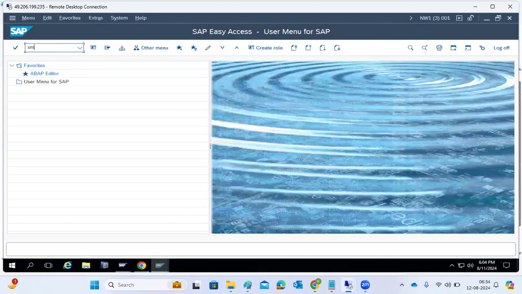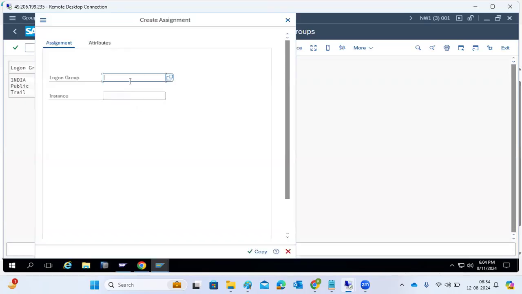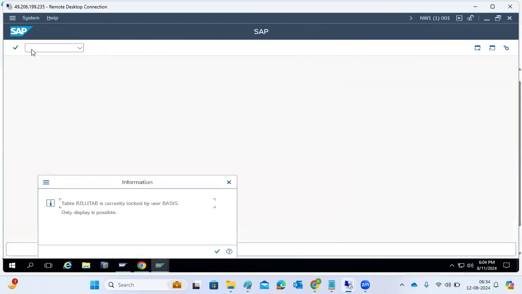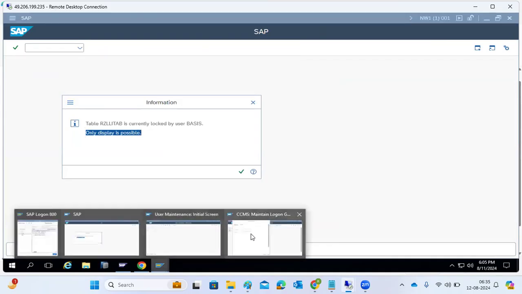So I'm trying to edit one of the transaction codes. Suppose I'm going to one of the company codes and trying to create a group, and I'm trying to edit it. One more person logs in and also tries to edit the same transaction. It will say that whatever you are trying to execute is already locked by another user, and only display access is possible. When one person is editing, another person cannot; only that person can edit.